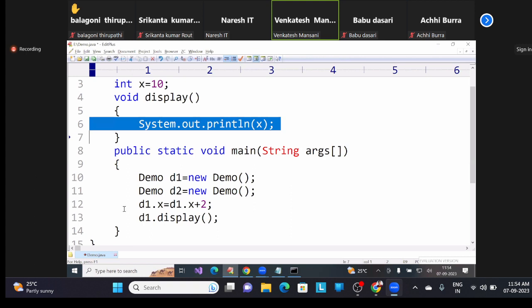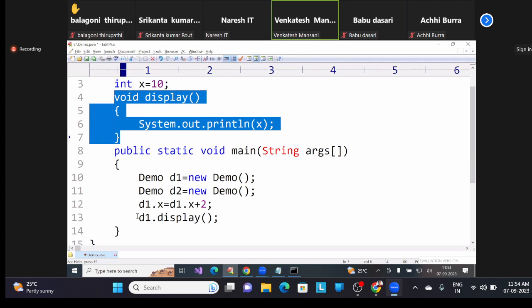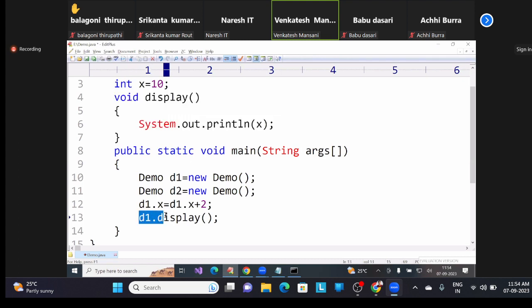Now D1.display. What is the output? 12. This method is called with D1. D1 refers to one object, and that object contains 12. Suppose D2.display, then 10. That is called the current object.